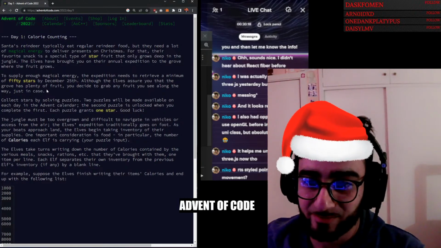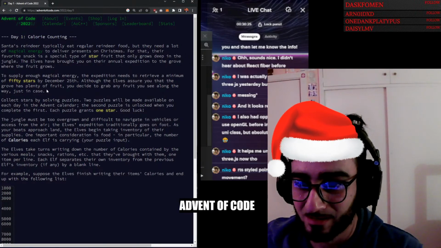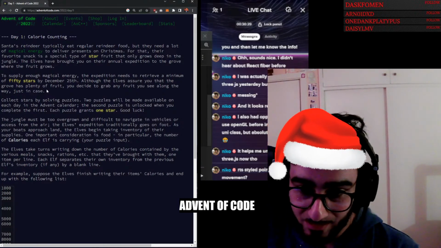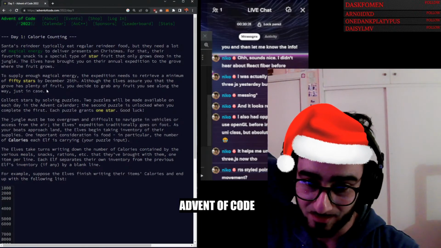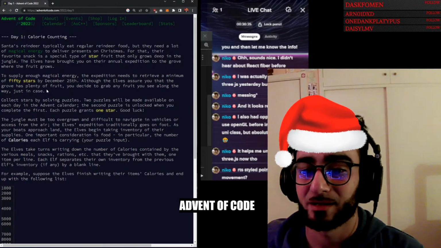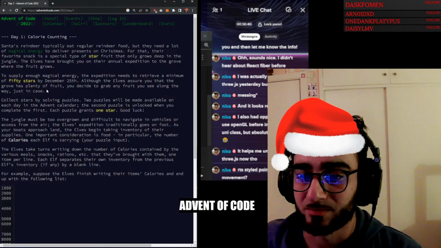Collect stars by solving puzzles. 2 puzzles will be made available on each day in the Advent calendar. The second puzzle is unlocked when you complete the first. Each puzzle grants 1 star. Good luck. Alright, collect stars by solving puzzles. 2 will be made available each day. Second puzzle is unlocked when you complete the first. Each puzzle grants 1 star.